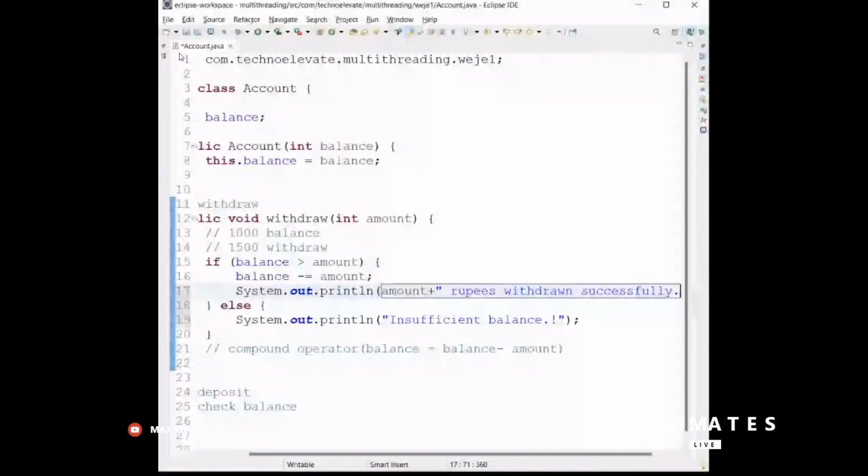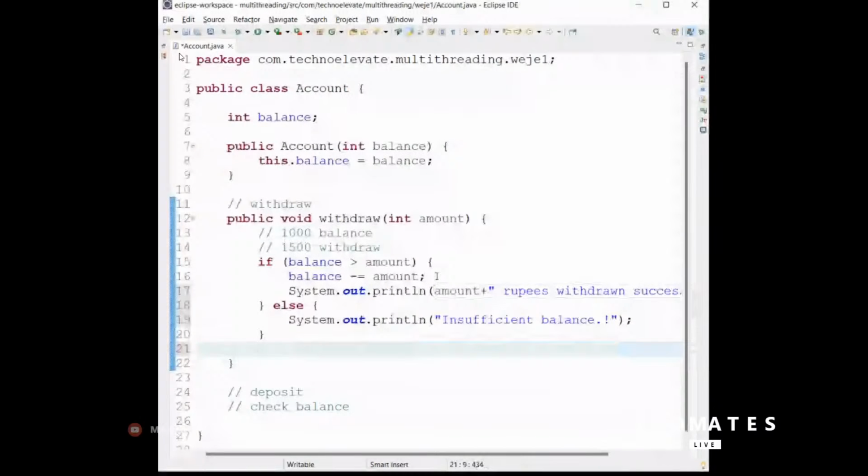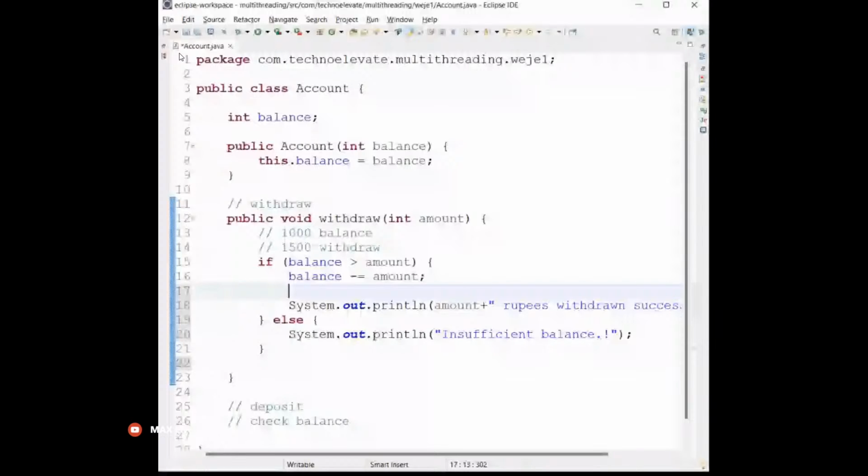This particular statement will work like this. This minus equals is a compound operator, means I am combining my minus and my equal to also. The compiler will see it like this: balance equals balance minus amount. This is how it will be done. Prema, am I clear?